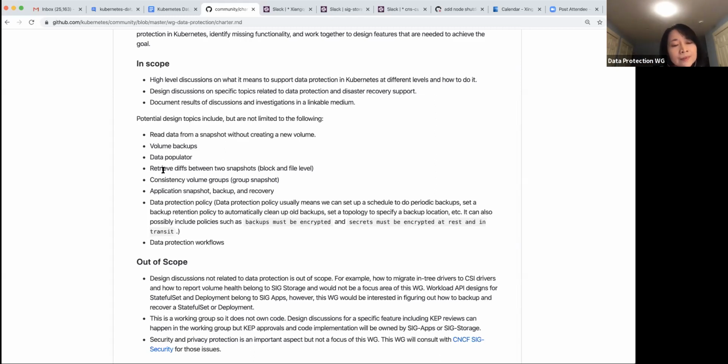And the next one, retrieve diffs between two snapshots. So I think a lot of backup vendors are asking for this, how to get the diffs between two snapshots so that this is a more efficient way of doing backups. I've got a quick question for you. Of course. I'm not sure I understand the first one. Read data from a snapshot without creating a new volume? Yeah. How is that used in this context?